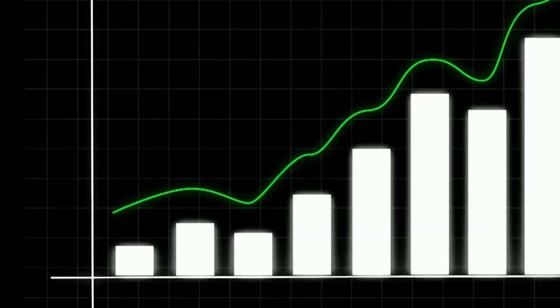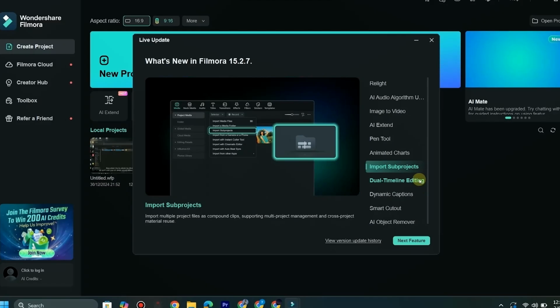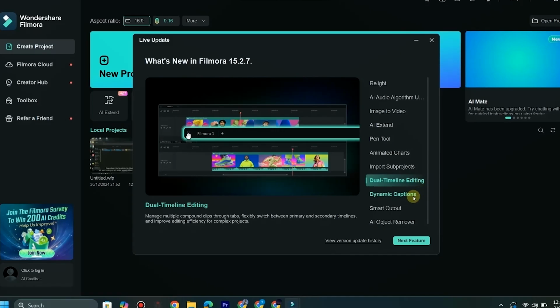Secondly, you can create animations using keyframes. Subproject allows us to import another small project into our main project so that we can edit and use the clips we want. Dual timeline editing allows us to edit multiple timelines at the same time. It is useful in compound clips.